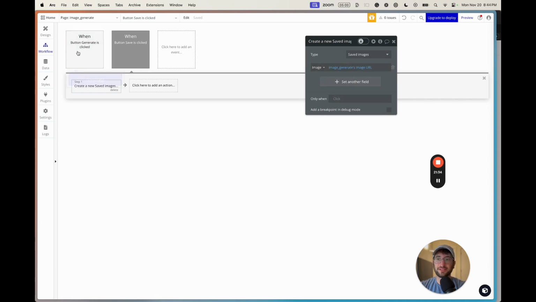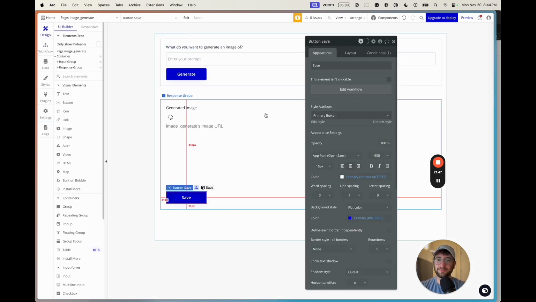And one thing to note is those URLs that are generated from OpenAI expire in an hour, which is why here we're saving the image, saving it as an image here instead of just saving that URL. Because we have to save it to our Bubble database.